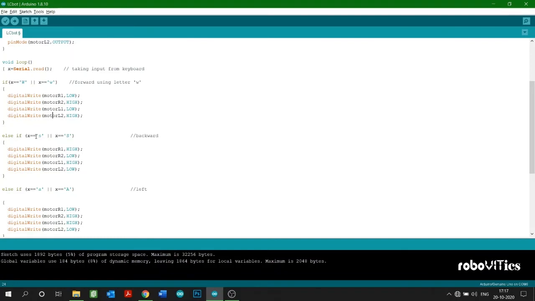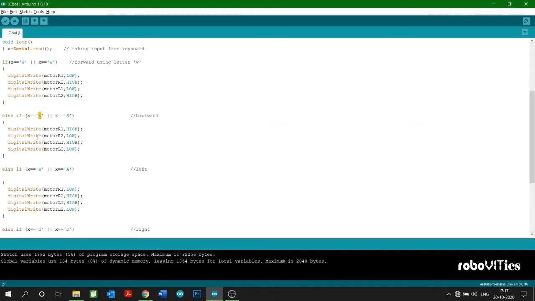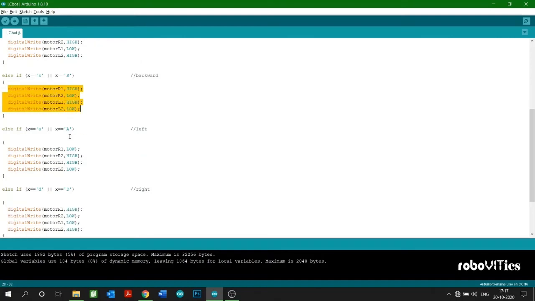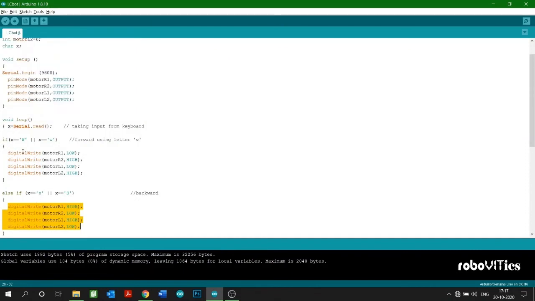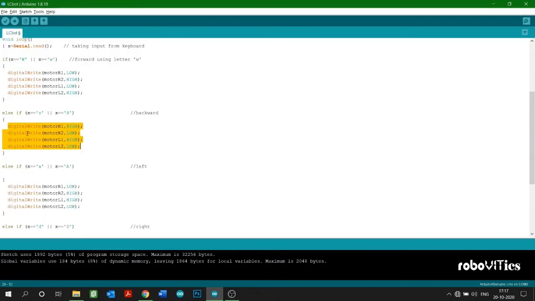Else, if the input of x, the input from our keyboard, is S, then we want the bot to move backwards. So this is the code for the bot to move backward. And if our input is S, this code will be executed, and the rest of these cases won't be checked for, and we'll go back to the very top of the loop.